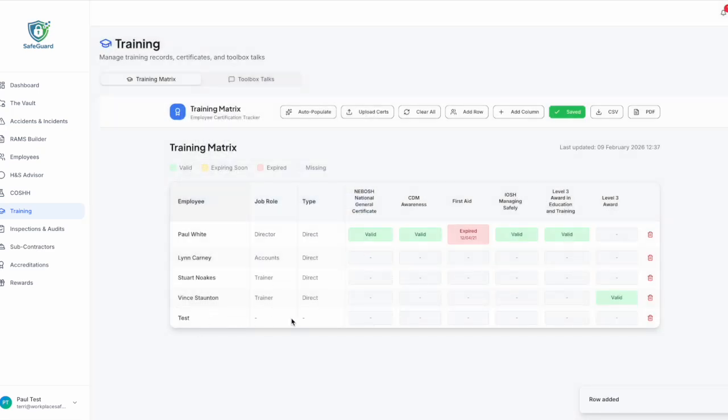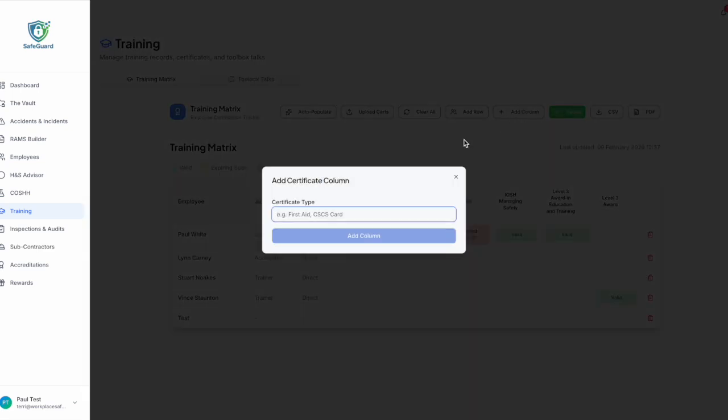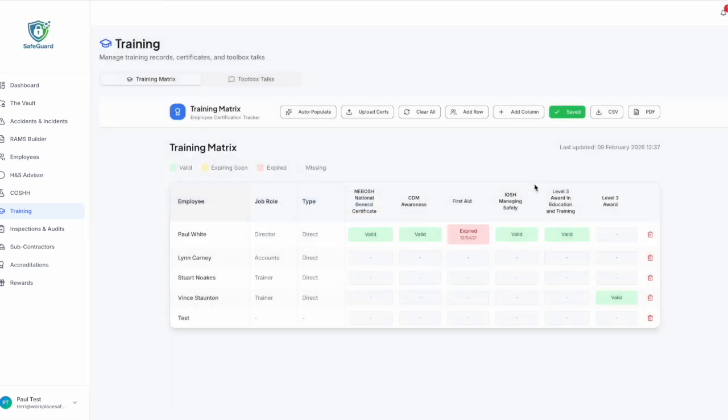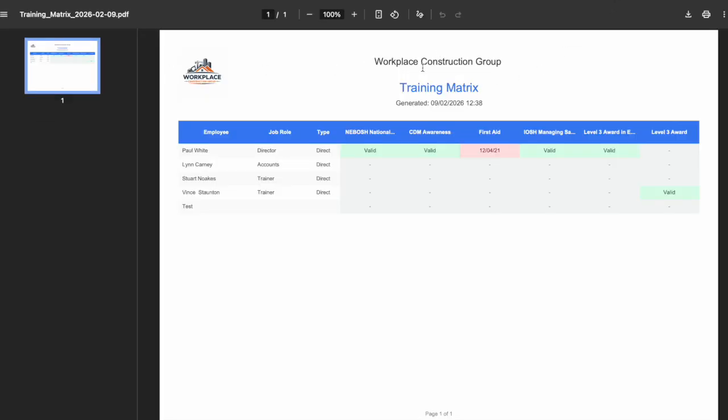So that'll add a row for that person. And then if you need to add any certificates, we would press on add column and then you can put in the certificate type there. That's going to give you another column. If we need to delete anyone, we can. And then once we're done, we can download this like everything else as a PDF. It's going to give us our company name and logo and then a training matrix.